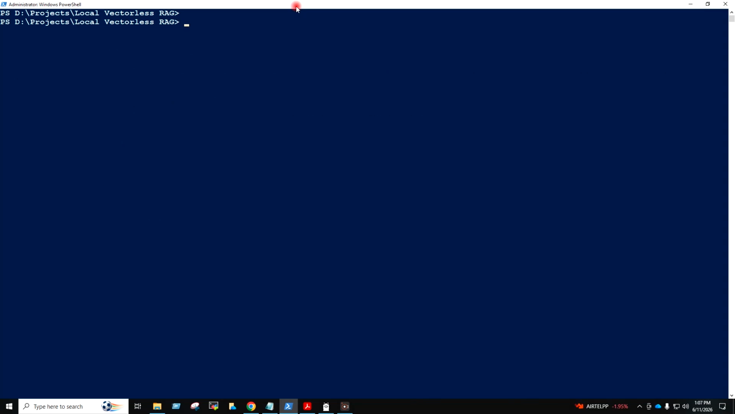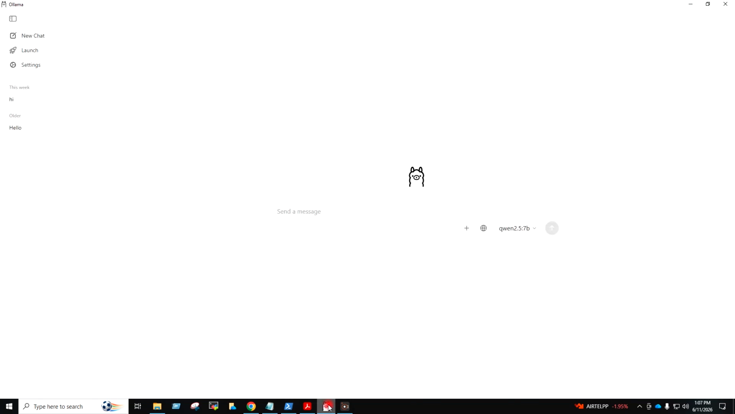We can pull the Qwen 2.5 7 billion model with this command. This command execution takes some time, so I have already pulled this model into my local system, and inside Ollama I can see this model is available for use. If I drop down all the available models, I can see which are available for use.